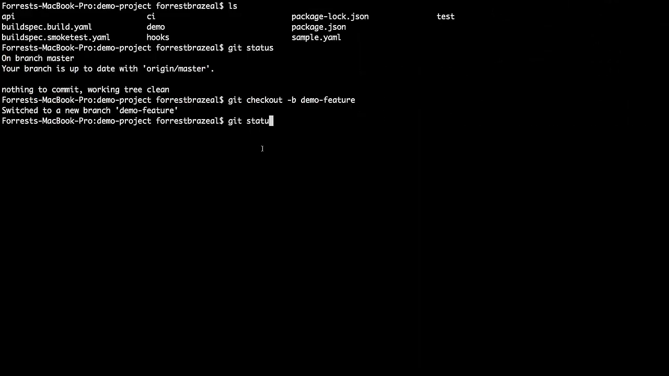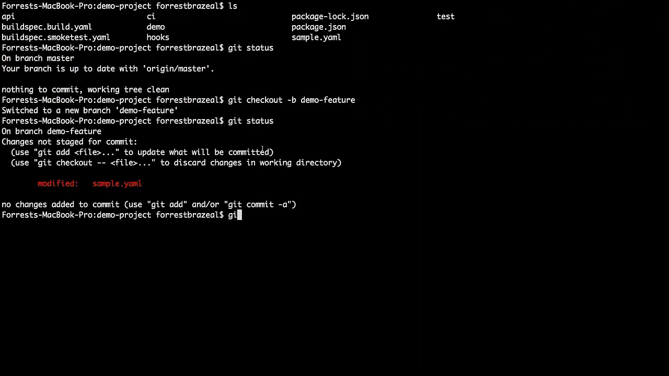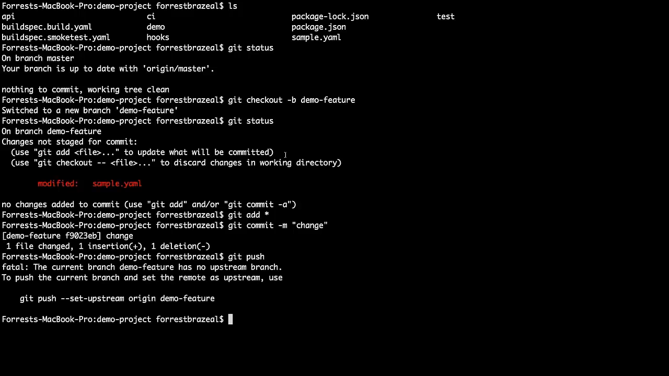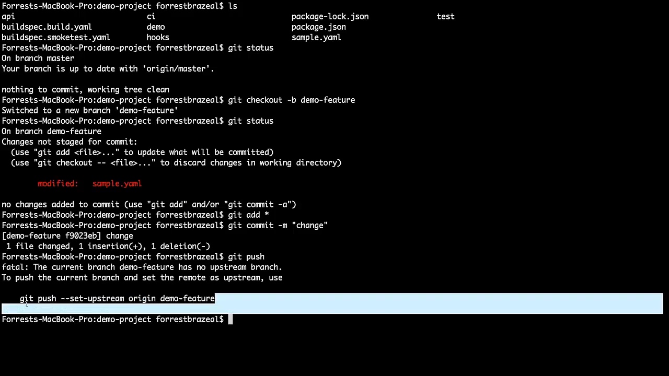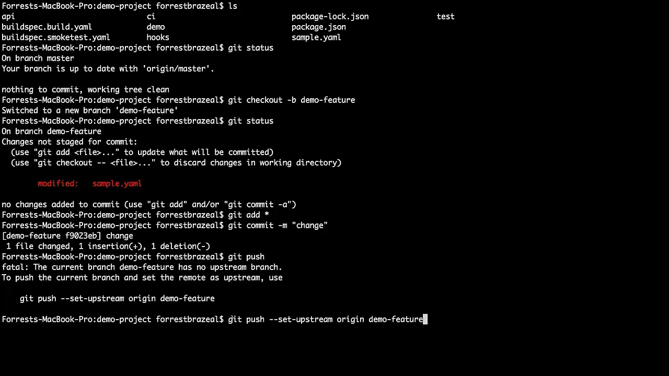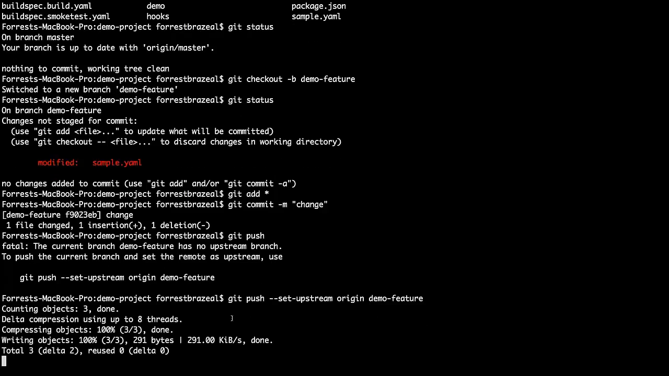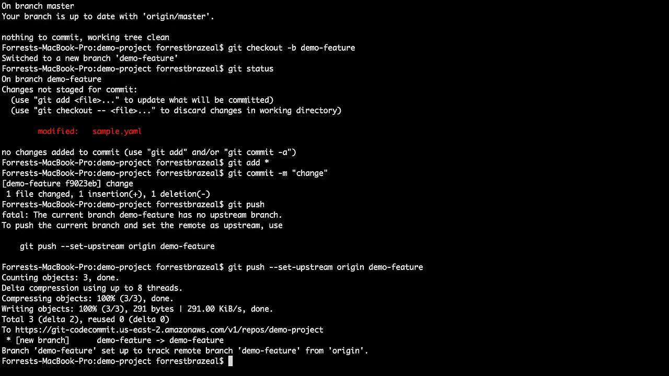And so now, if we do a git status, we should see we've got that change. So we'll go ahead and commit this. All right, and we're going to push this to our remote. So I'll have to actually set the upstream since this is a brand new branch. And that's going to get pushed to our remote repository. All right, and there it goes.